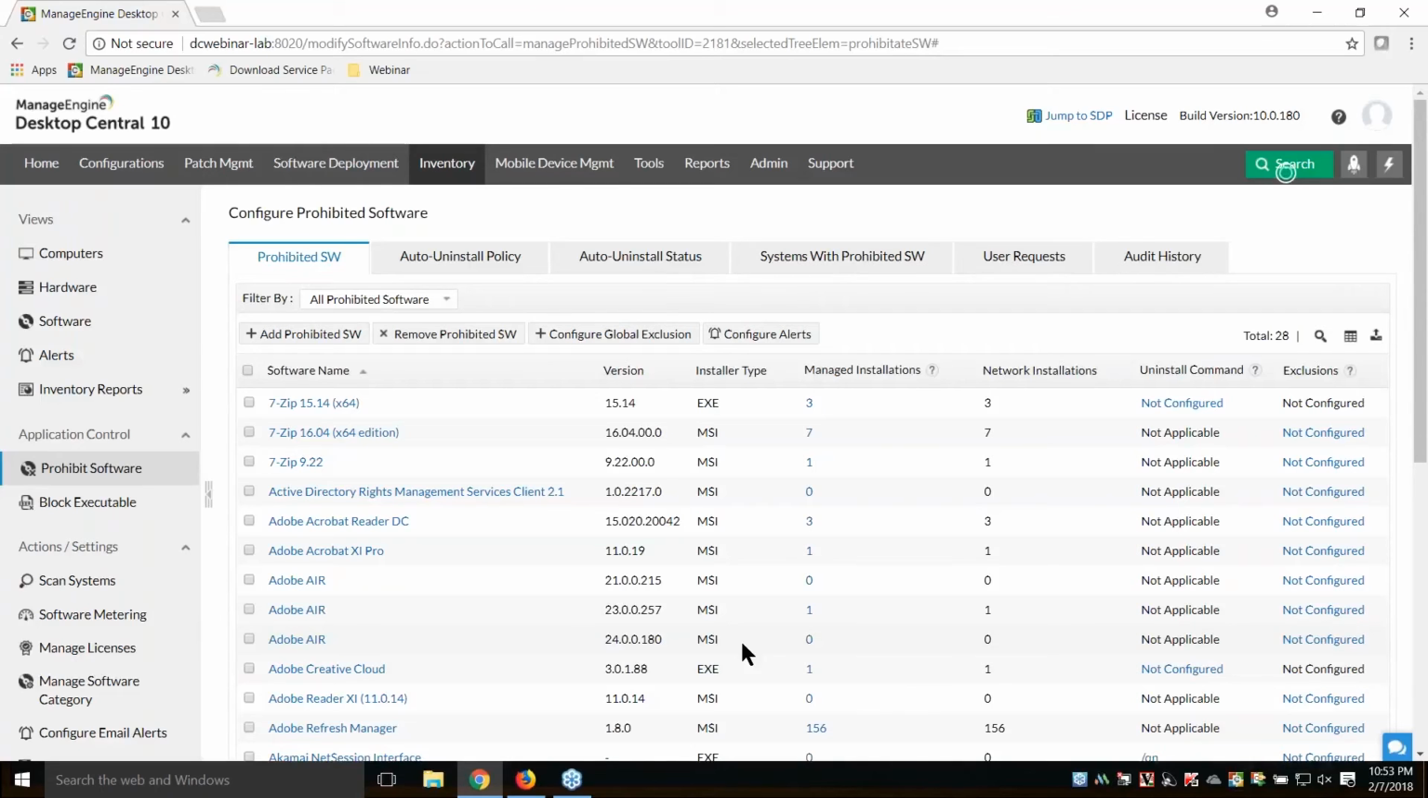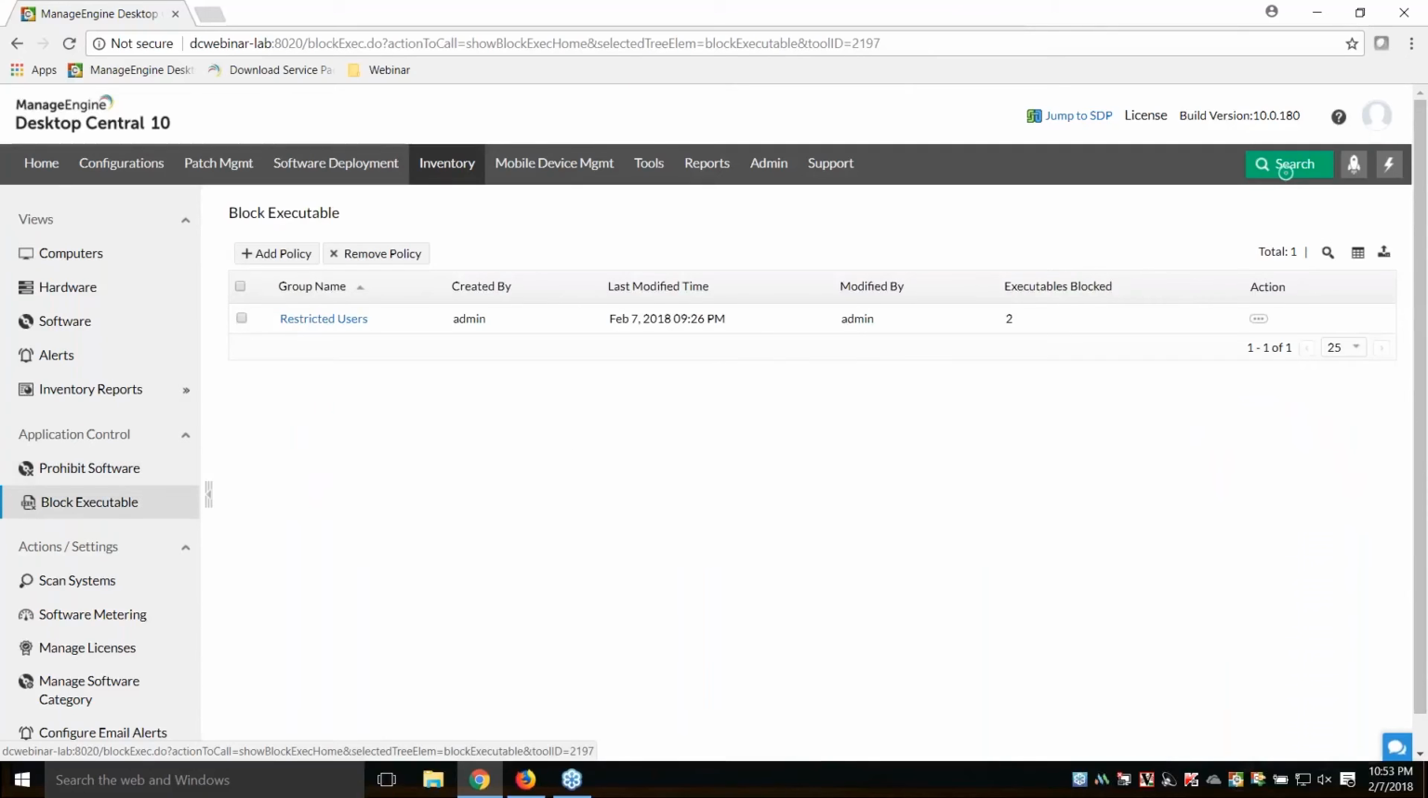The second issue is identifying the non-standard application. What kind of non-standard application they have been using, and the security team has provided me a list of applications which needs to be blocked. Going forward, this prohibited software will help us to uninstall an application even if it is installed again. It's going to do a periodic task of uninstalling the application if it is termed as a prohibited software here. And to block an application, I'm using block executable.